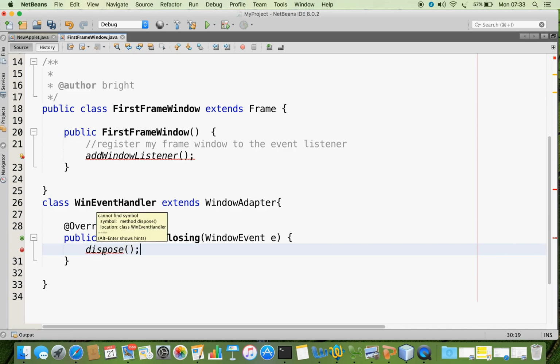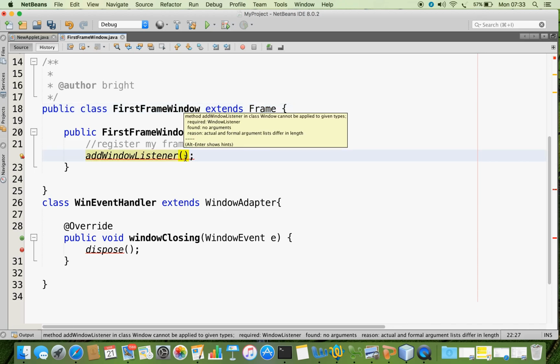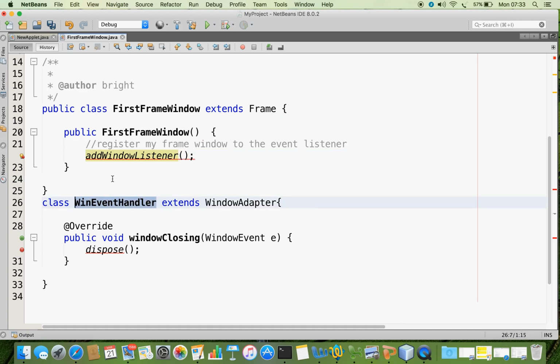We cannot simply call dispose because dispose is a standard method in the class called frame. So we have to pass the object of first frame window to the class window event handler. So how it shall be done, that we will see. Now here what argument we have to pass? The object which handles your window events. So for that we have a class called window event handler. So I'm going to say new window event handler. So now the constructor of window event handler will be invoked, and the event registration also happens.